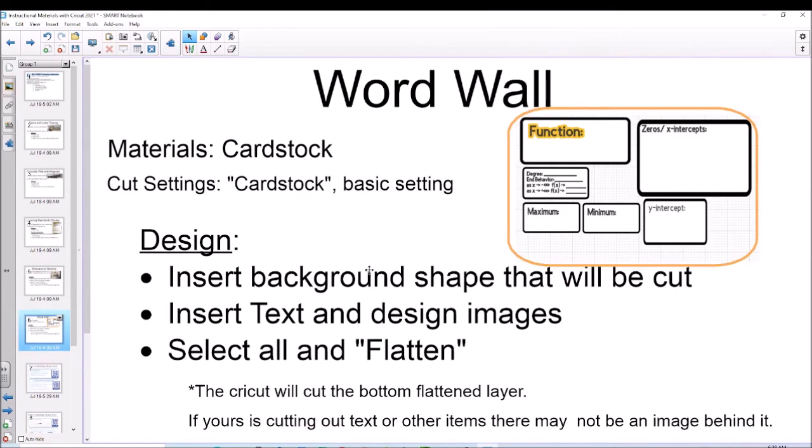Next up is the word wall. So a lot of teachers have these in their classrooms, and you can use your Cricut to print them out or to cut out the different letters that you want. For mine, I just used regular paper, cardstock, and the cut settings would just be cardstock basic setting. So you insert your background shape that will be cut.